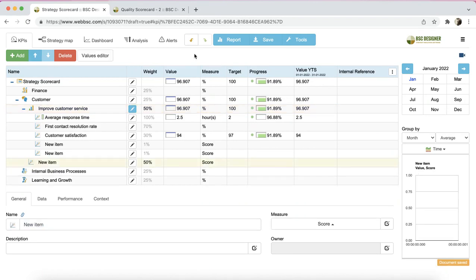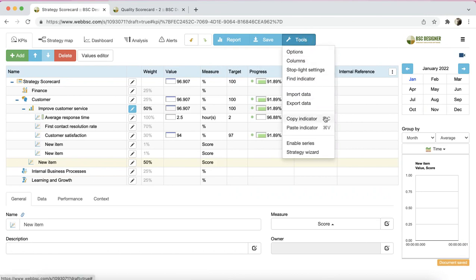Another key combination that you use in many software tools is the classical Ctrl plus C and Ctrl plus V. They will help you to copy and paste items on the KPIs tab. You can also do this for different scorecards.